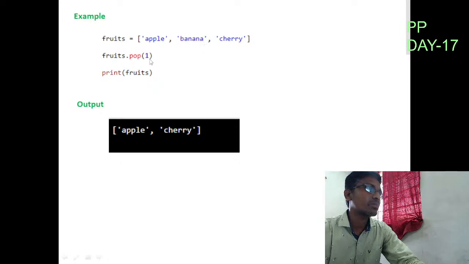Then after popping that element, if you try to print fruits, the output is apple followed by cherry. So it will pop based on the index value, removing the element from the given list.